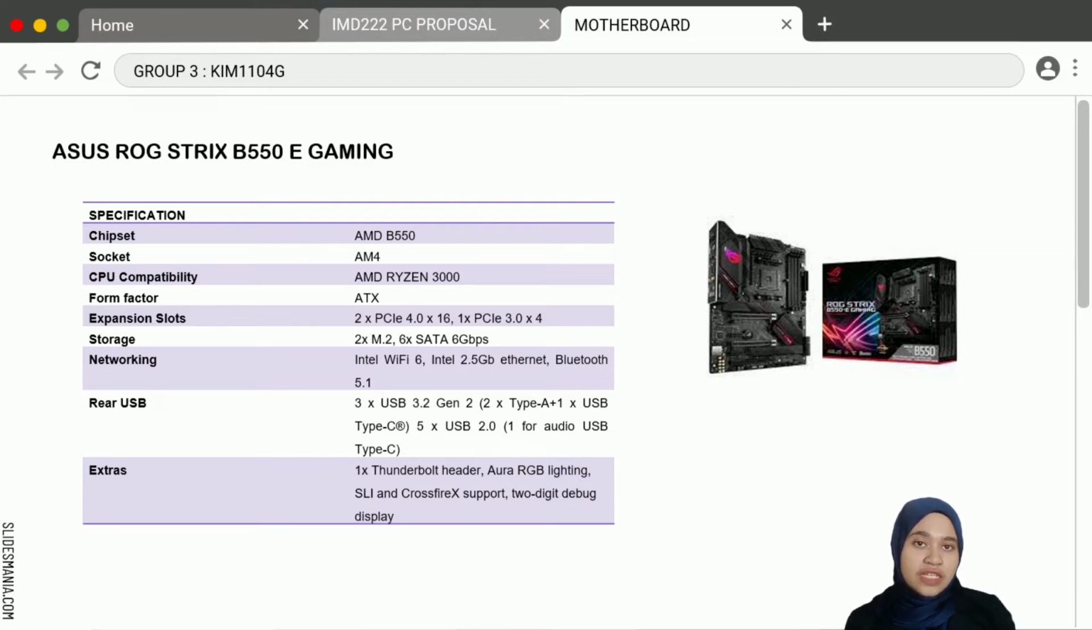For the specification, chipset AMD B550, socket AMD 4, CPU capability AMD Ryzen 3000, form factor ATX, special slot 2x PCI 4.0 x 16, 1 x PCI 3.0 x 4, storage 2 x M.2, 6 x SATA 6GB, networking Intel Wi-Fi 6, Intel 2.5GB internet, Bluetooth 5.1, USB 3 x USB 3.2 Gen 2.